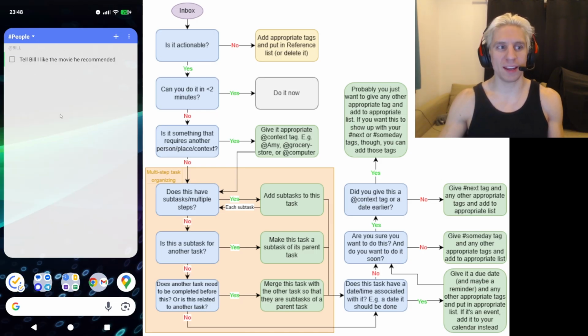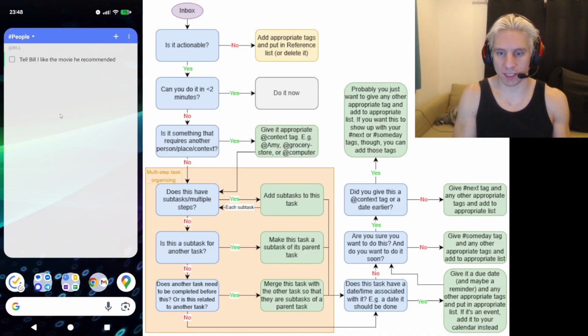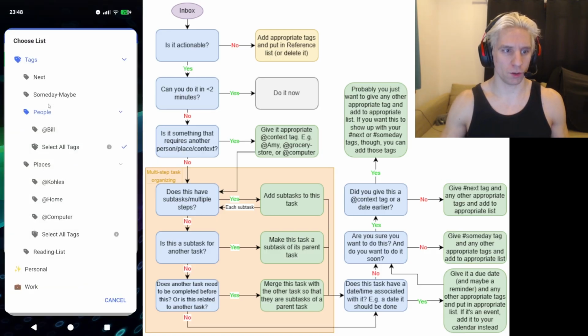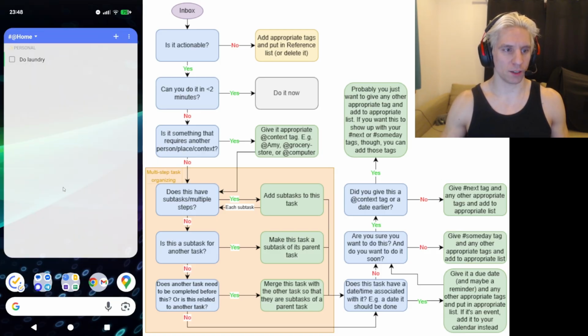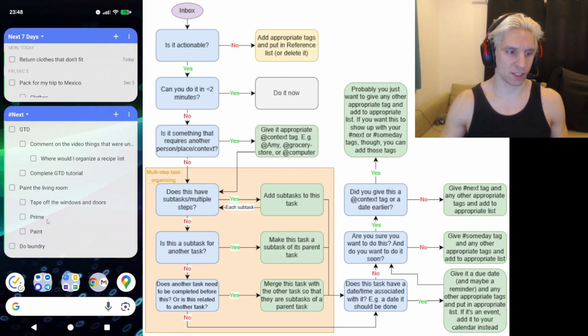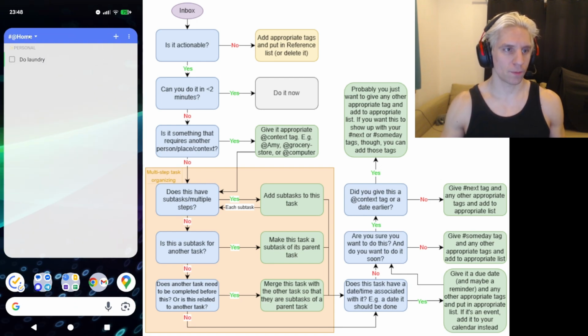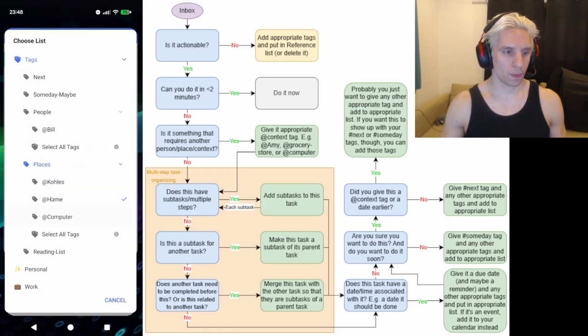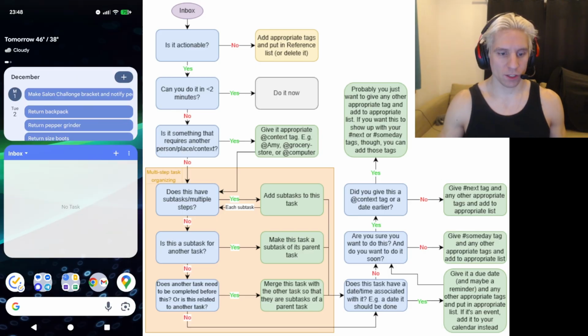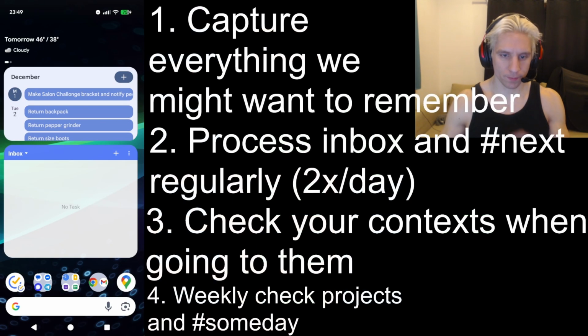I have this people page so that whenever I'm going to see a person, I can go to this and it's broken down by each of the people. You can switch this over to, like, if you specifically wanted to look at your home things. Oh yeah, I need to do laundry. Although that's also in my next down here, do laundry. You know, if I'm going to go to Kohl's. Oh yeah, I need to return those clothes that don't fit. So let's go back to this.